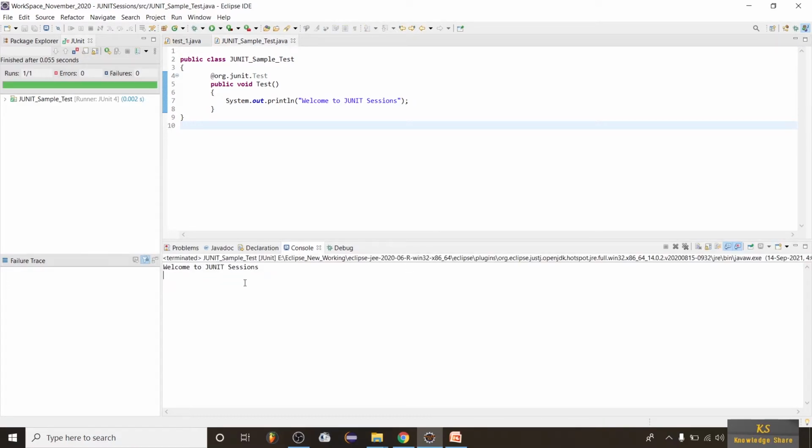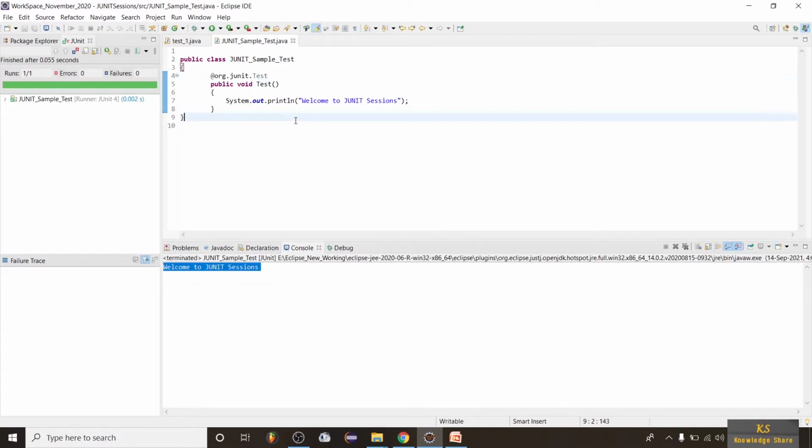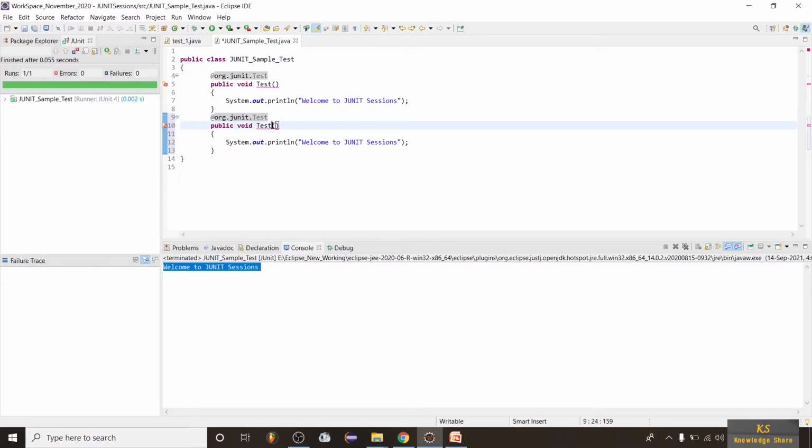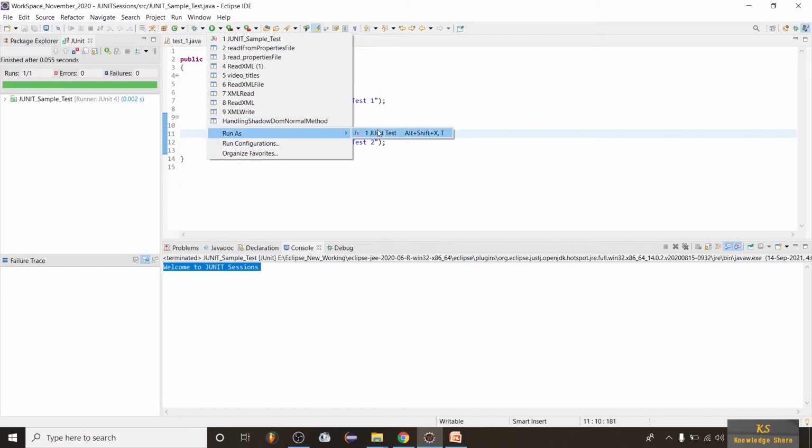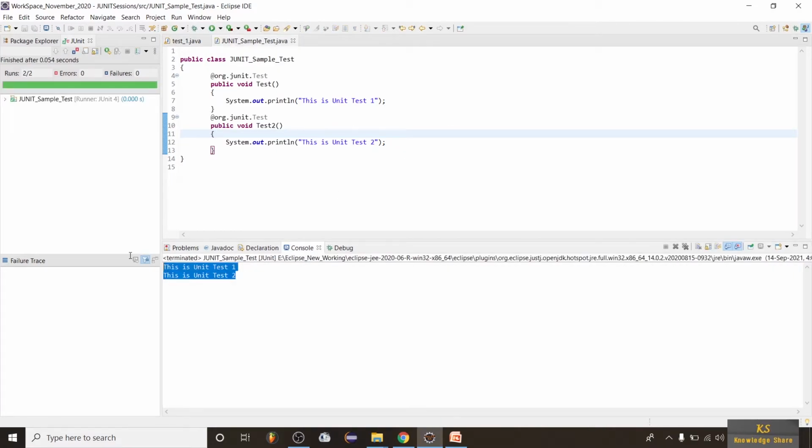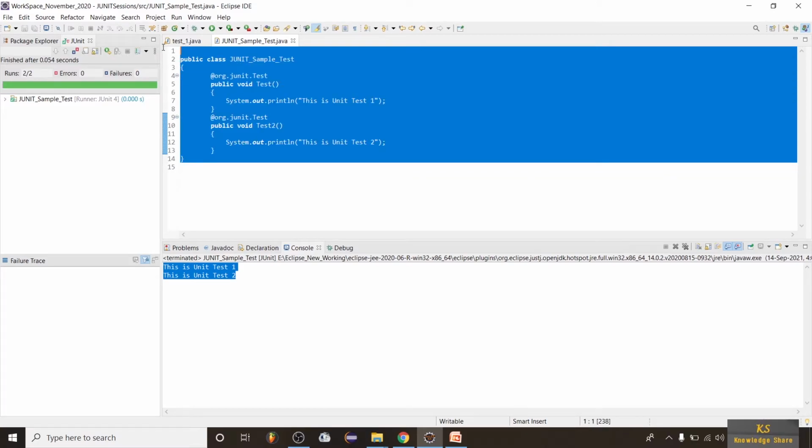You can see my method is created. This is a test case. You call it a test case or unit test case. So let me take one more test and use the annotation, and I'll call it test2. This is unit test 2, and I'll replace this text with this is unit test 1. Okay, now let's run this. You can see my output is printed. Now it's confirmed that JUnit is working in our system, right?